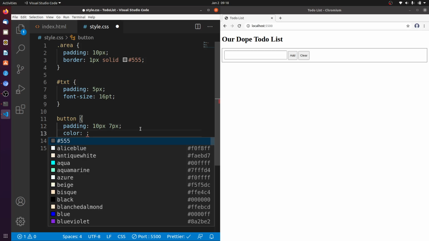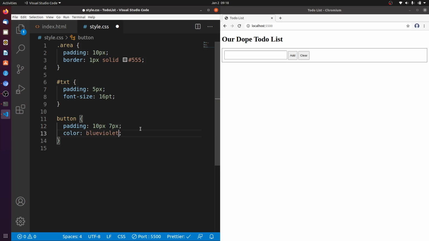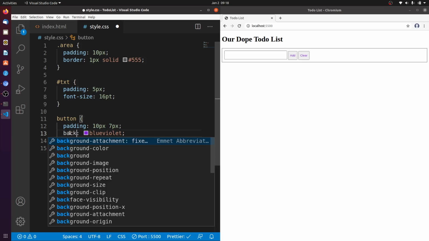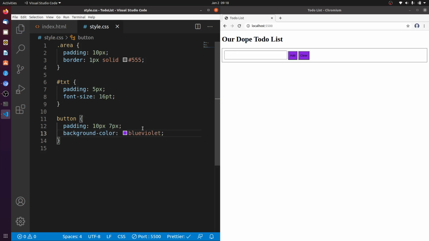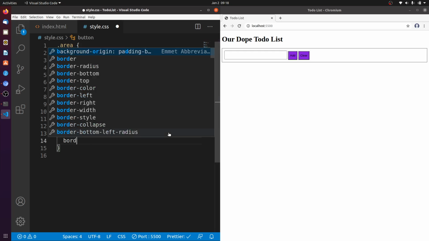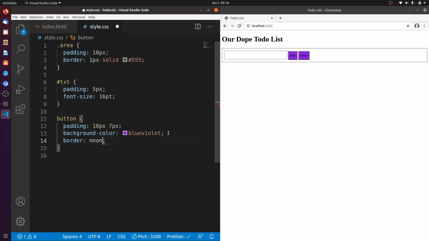So color, maybe blue violet will look nice. I want to give it as a background color, so not color. And I want to remove the border, set it to none, basically. Yeah, basically that will add.